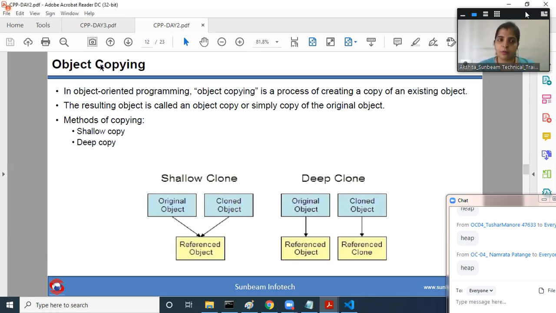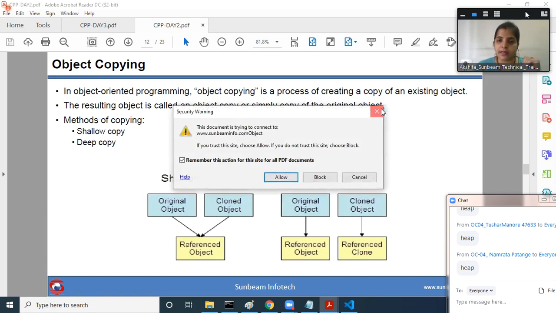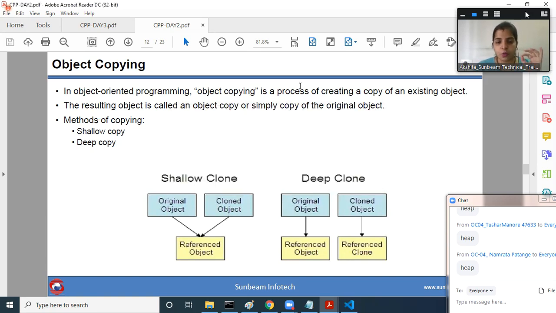that is called object copying. There are two categories of object copying. One is a shallow copy, another is a deep copy. Shallow copy is known as shallow clone. Deep copy is also called a deep clone. So these two are the terminologies.